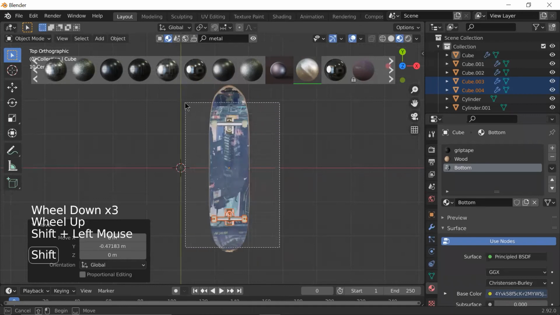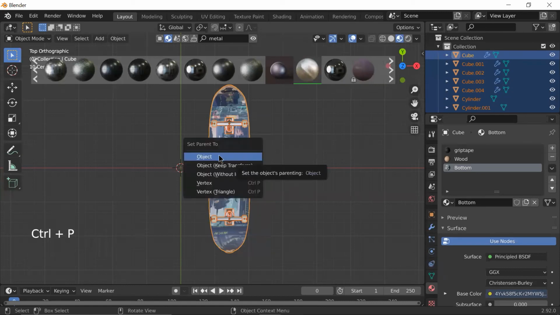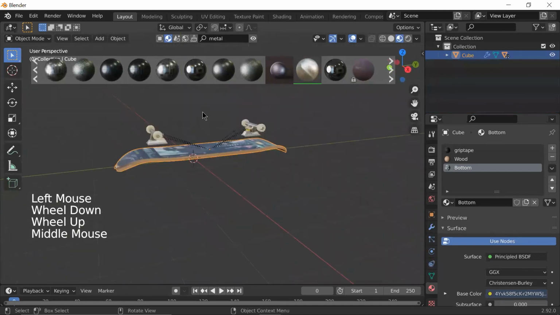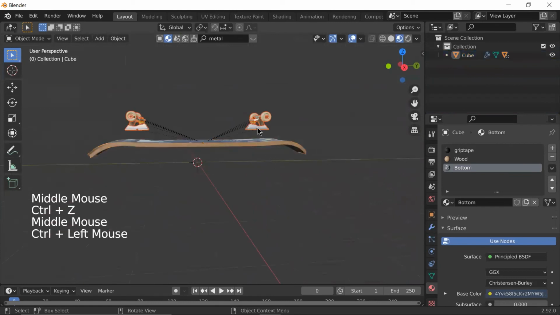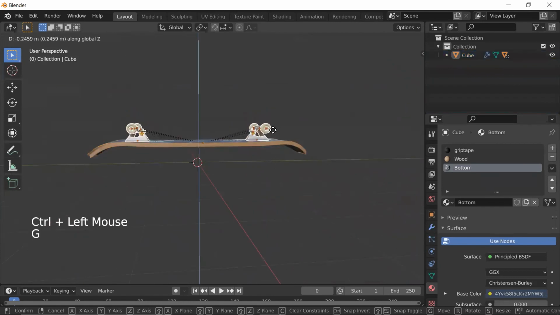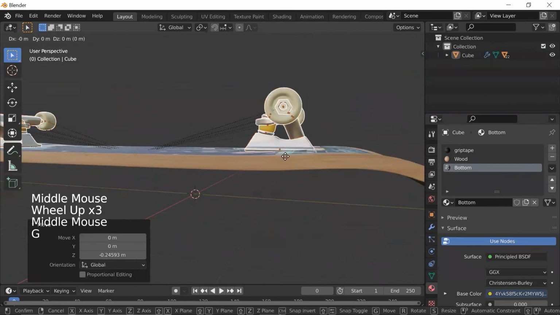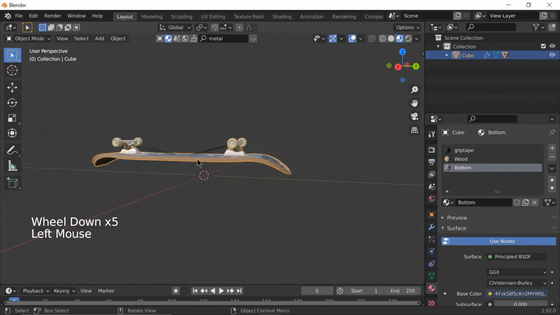So it's pretty much done now. I'm just going to select everything and then select the board last, and then do Control P, parent, object. So now, okay, I didn't bring these down. Oops. Okay. Anyway, I can just do that right now. So G, select everything, G, Z. So G to move, Z to bring it down. So I'm just going to bring it into the body of the board.